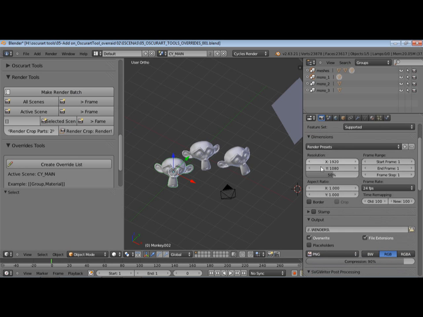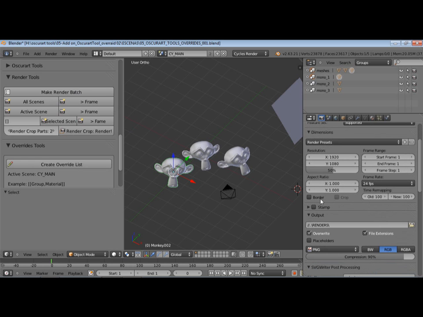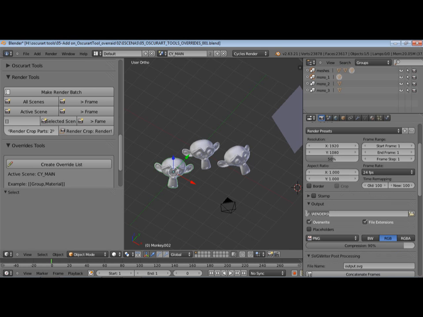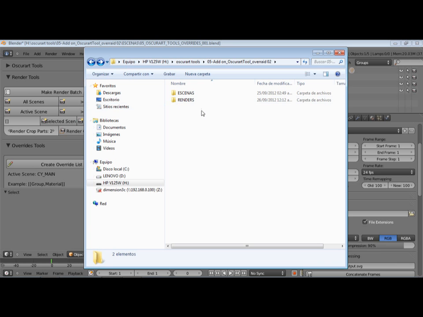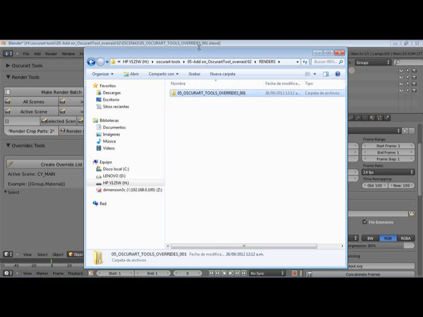And the last thing you have to keep in mind, actually not the last thing, but to set up the scenario, is the output. Commonly, at the moment of rendering, in the output we set the folder path and the name of the file, like monkey.png. In this case, we are going to set only the folder path. Why? Because at the moment of clicking on these buttons, the entire system of the Oscurart tools generates, as you can see, a new folder with the name of the scene.